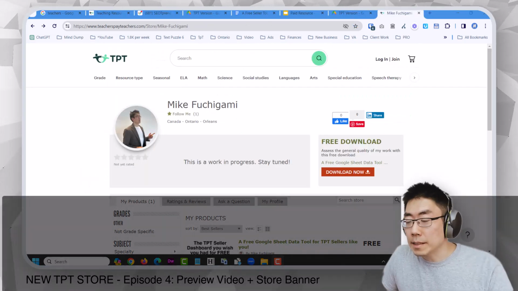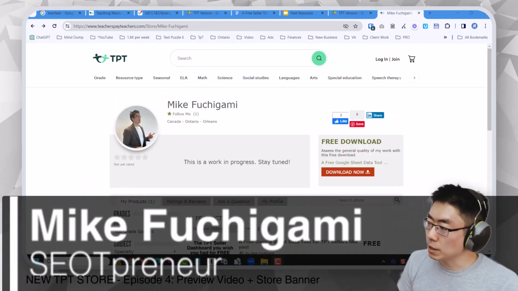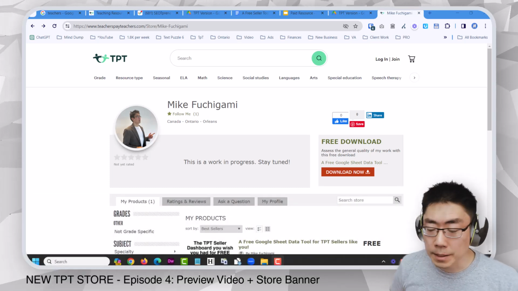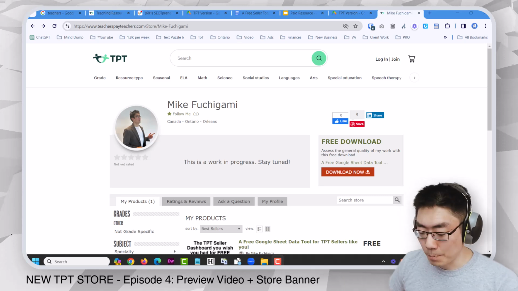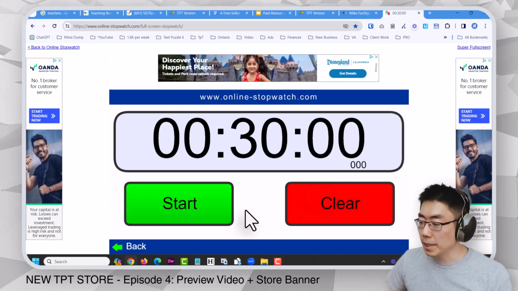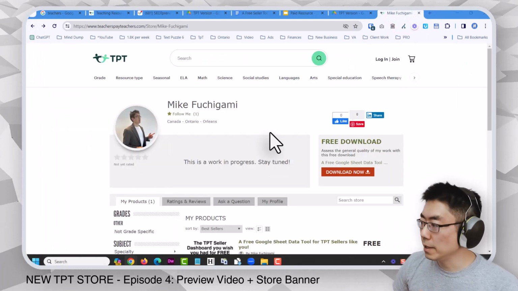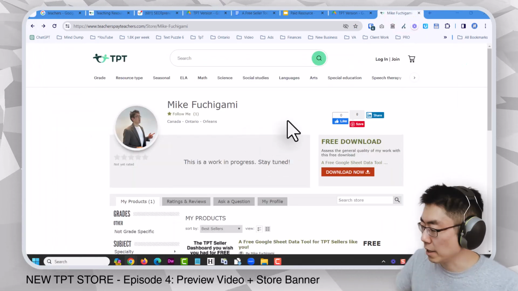Okay. Hey, TPT sellers. I'm creating a new TPT store. I thought I'd start from scratch and see what happens. This is the fourth time I'm working in my store. As you can see, it's pretty bare bones. I'm going to set a timer for 30 minutes and let's see what I can do to move the needle. Moving the needle means actually getting stuff accomplished.